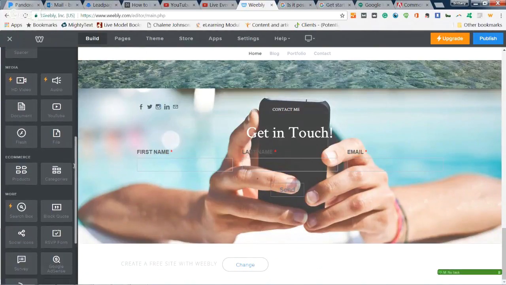So under the media section, you can include an HD video, just an audio, or a whole document. If you're sharing your PDF freebie, for example, you can put it right on your website. So once they go to your welcome screen, they can access the PDF right then and there. They don't have to wait for an email, which is nice. Or you can just do a different type of file.